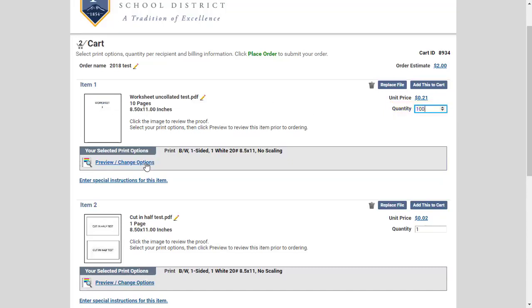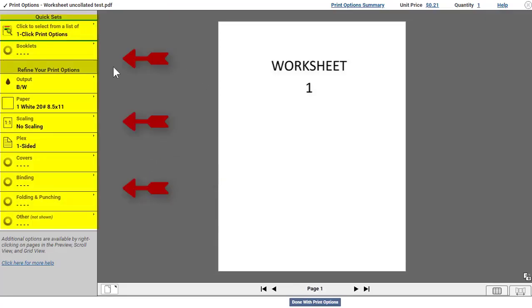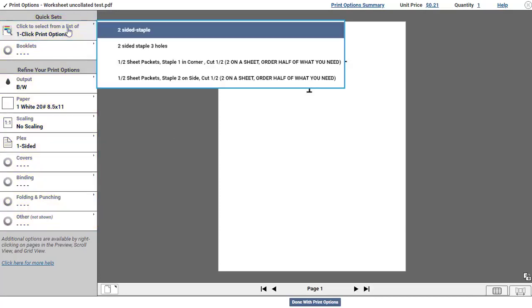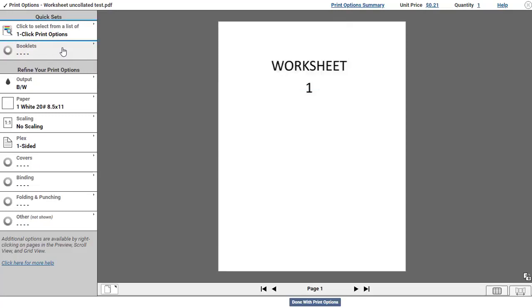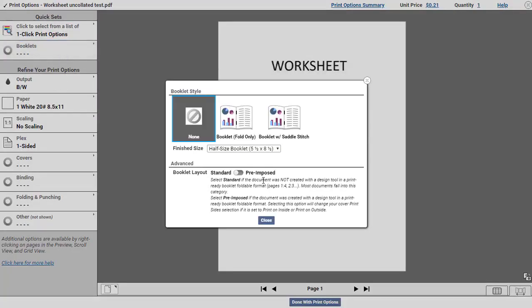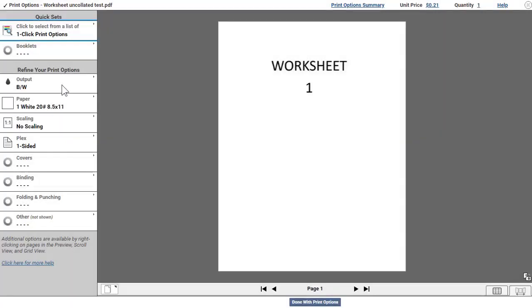You can see my PDF there. Change print options are here. Now this is where all the magic happens. So I've opened this up, and this is where all our options are. There's some quick sets up here. Depending on how many sheets of paper you have in this item, these options change. We do booklets. They need to be pre-imposed and set up correctly. You can call and we'll help you with that.